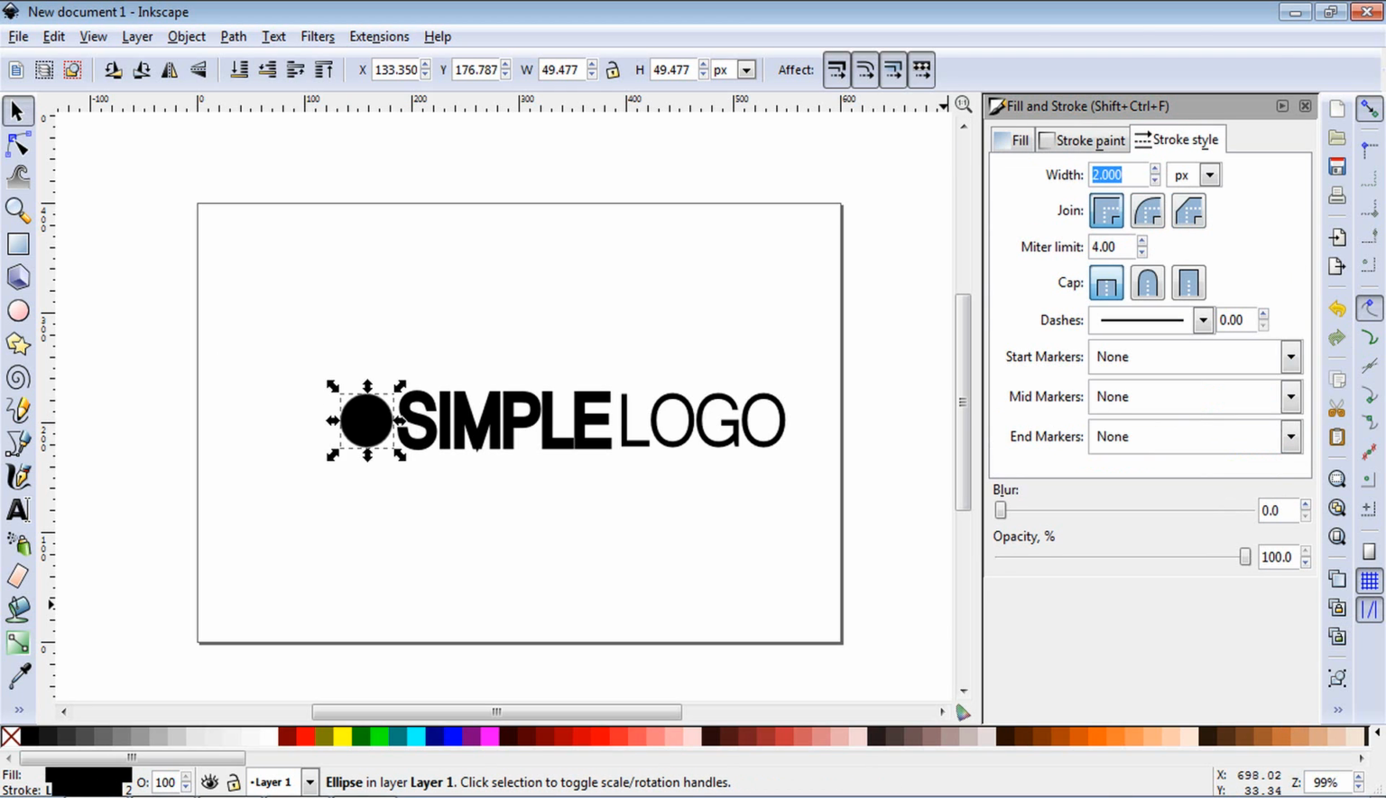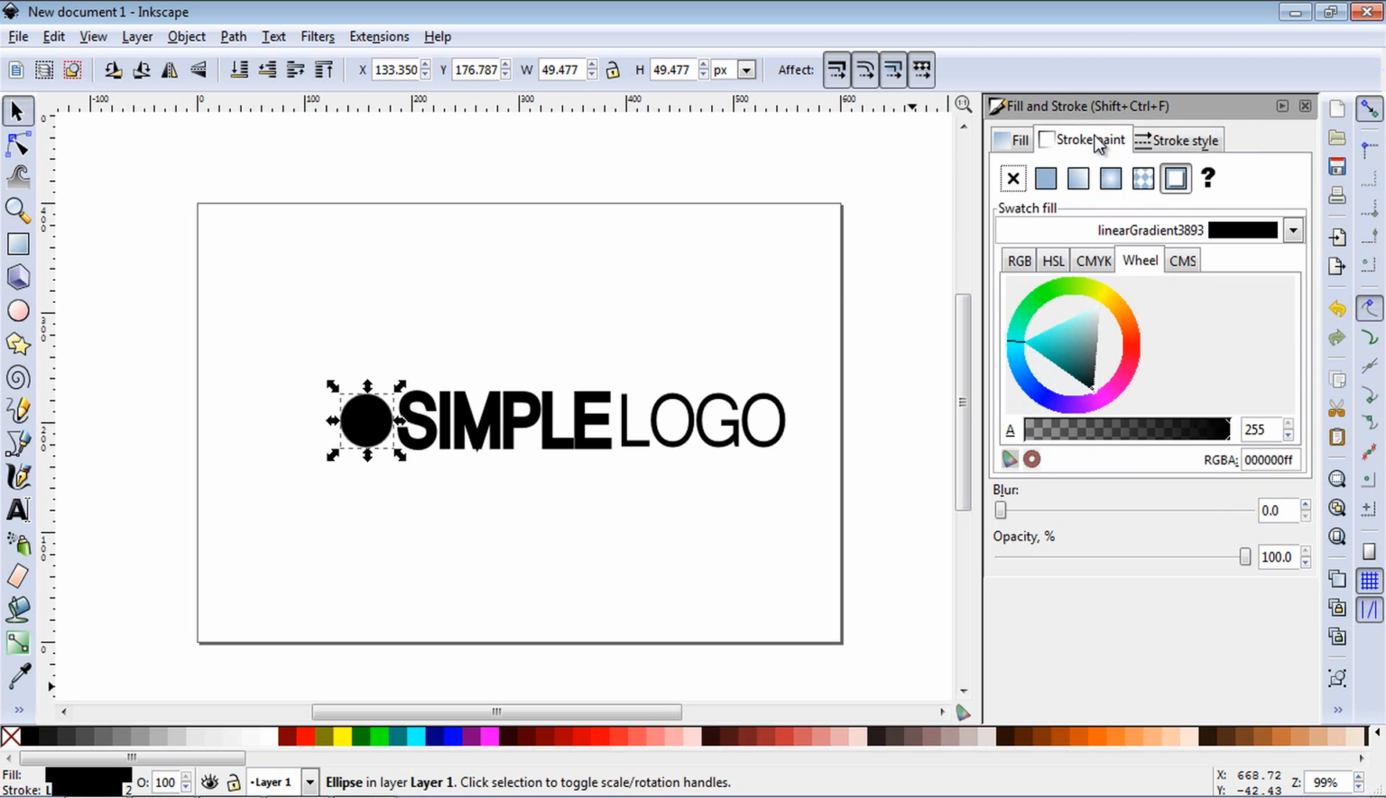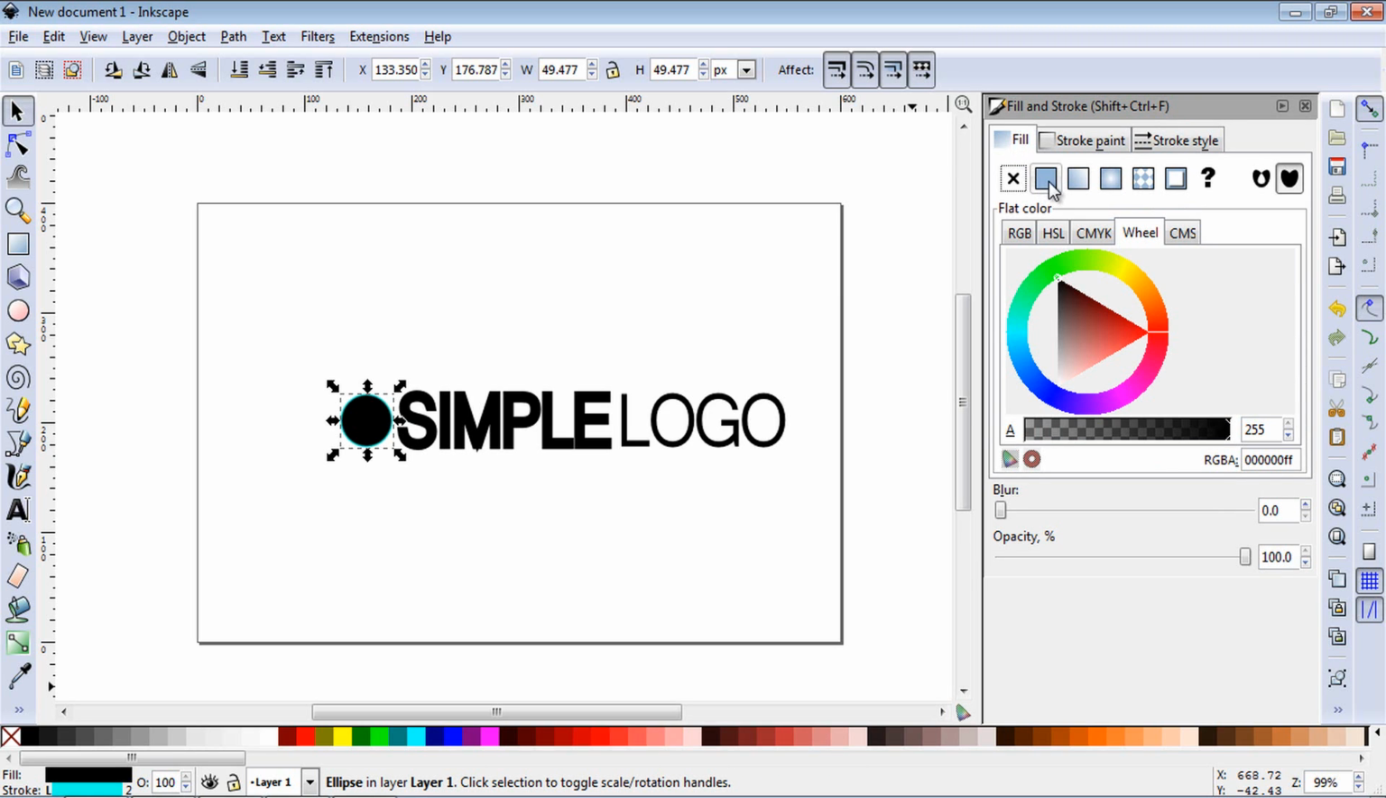And then let's go back to the Fill and Stroke box over here and let's select Stroke Paint. Select the box all the way to the right because we can play around with the border, and then select the color that you want. And that looks good. Now if you go over to the fill box, make sure that you have flat color selected again, and then select a solid color that you're looking for the circle. And that looks pretty good for me.